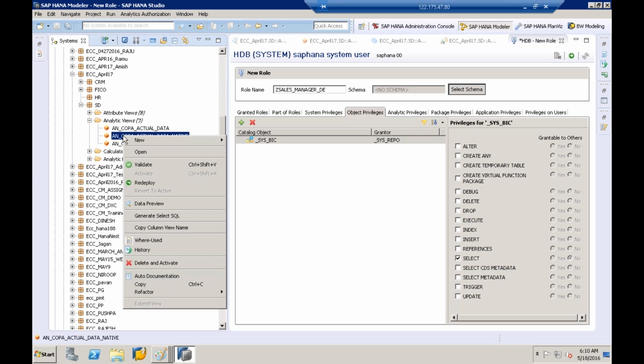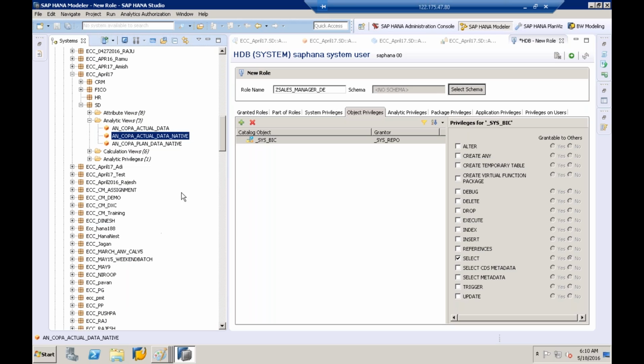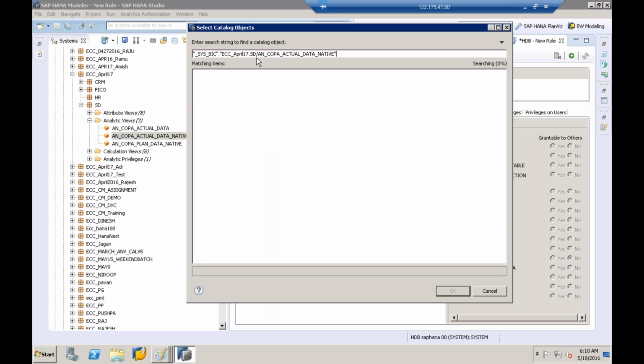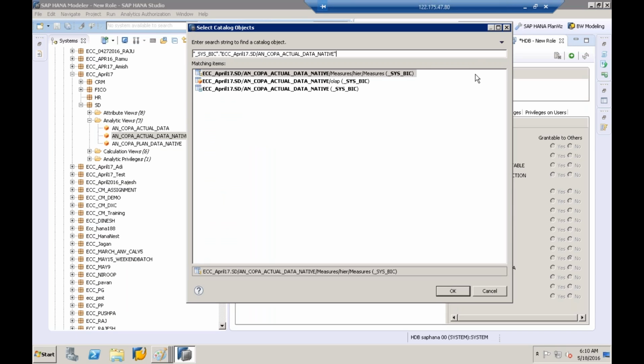right click on the column view, copy the column view name, then on the right click on the analytic view, click on the plus icon, select column view type analytic views and click OK. Now I'm doing a select privilege on the column view.